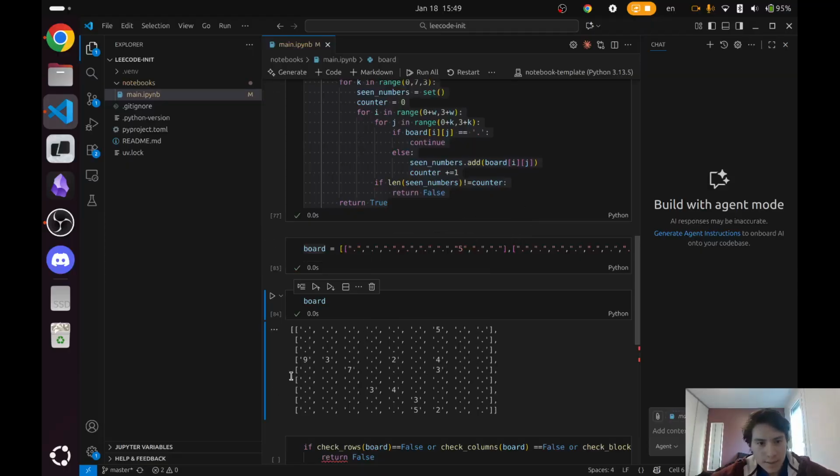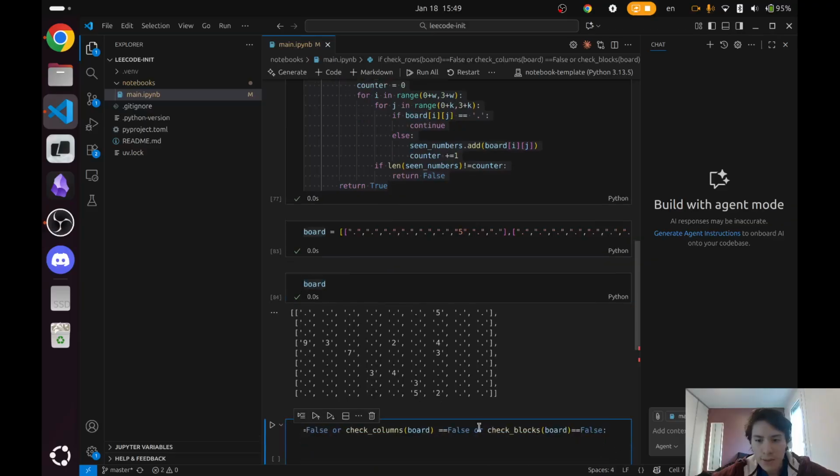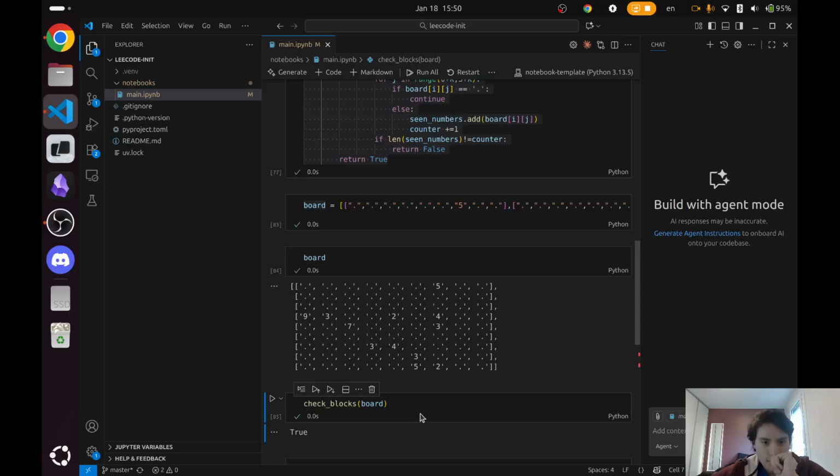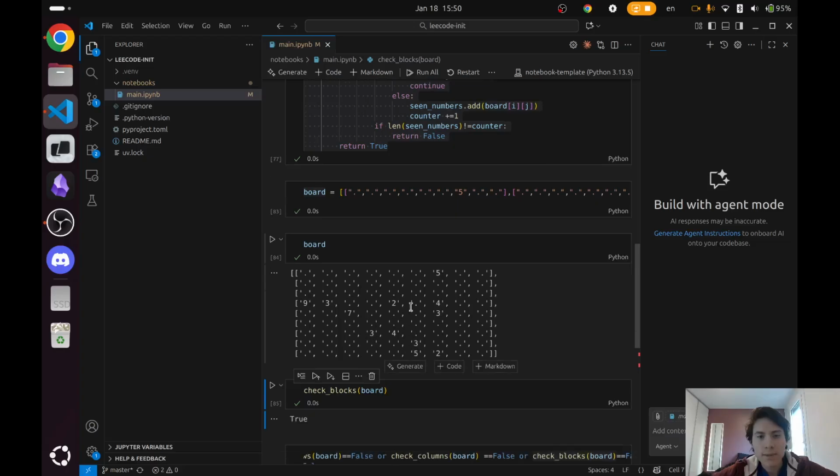So in this case, in the blocks, I think that the blocks are fine. Oh no, this block is not fine. So at least by the blocks checking, it should be false, and it's outputting true. 1 2 3 1 2 3 1 2 3 1 2 3 1 2 3 1 2 3 1 2 3 1 2 3 1 2 3. This block is not recognizing it as false, and I don't get why.